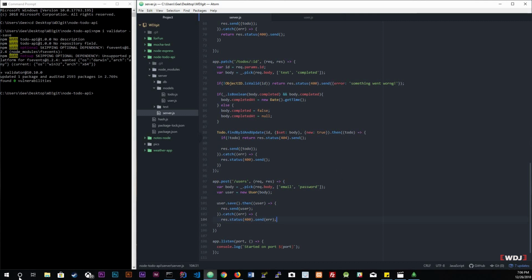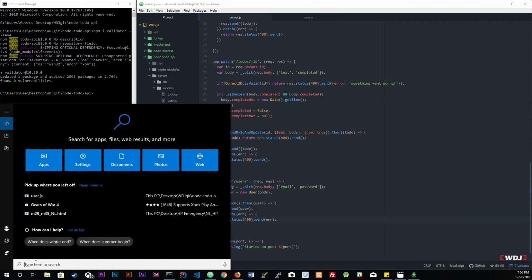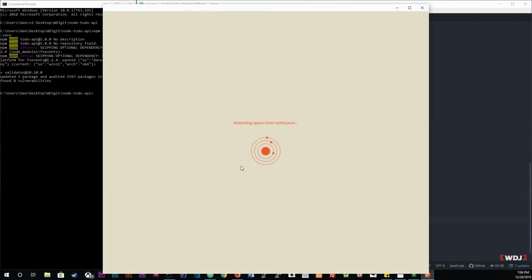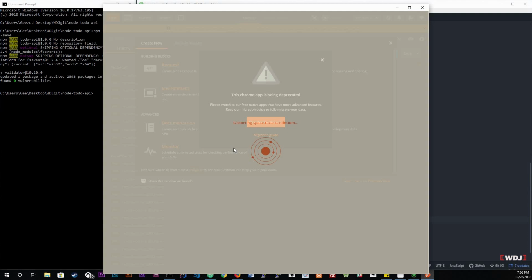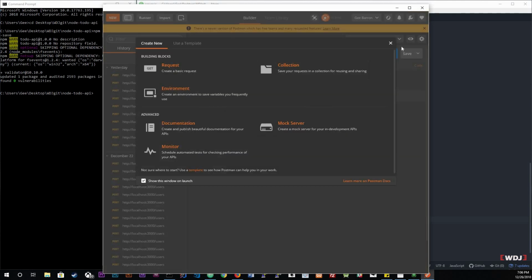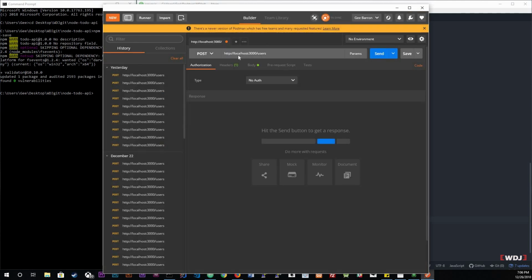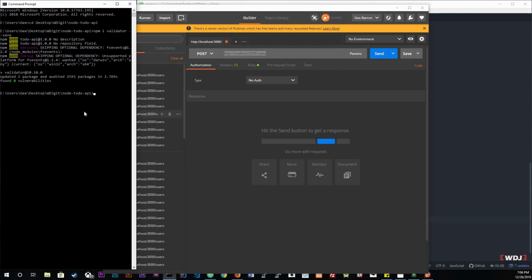So with that, I'm going to open up Postman. I'm sorry, I'm a little bit sick. It's that time of year. I already have it right here, where we're going to be posting to localhost:3000/users, which is the new route we just created. But before you do that, you need to start your server. So node server.js, and there we go.